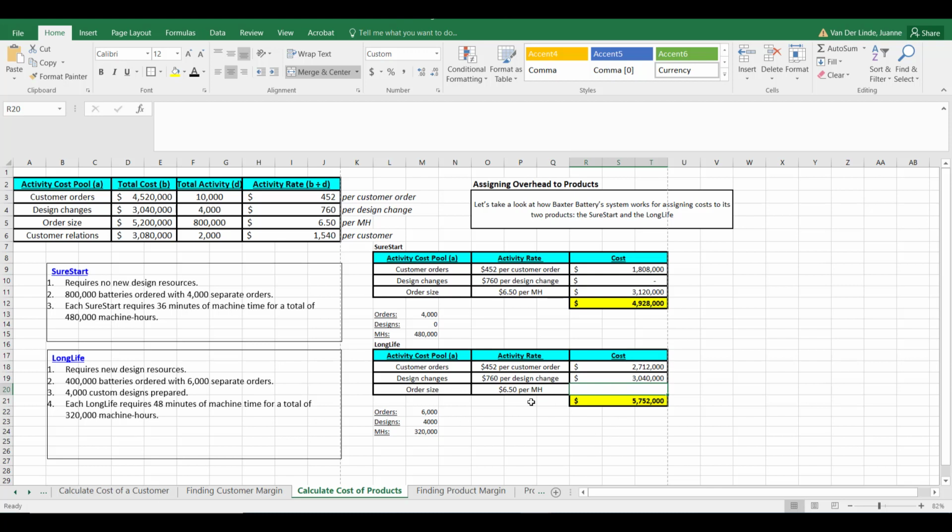And then lastly, order size. It costs $6.50 of overhead per machine hour. We used 320,000 machine hours to make all the Long Life batteries this period.